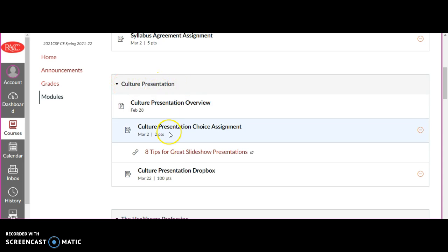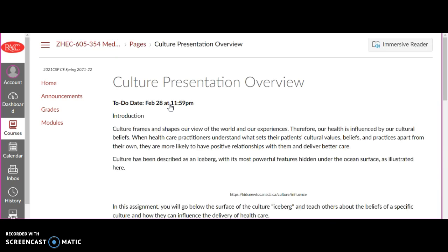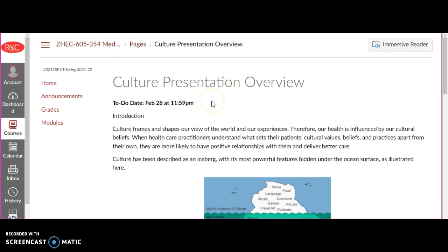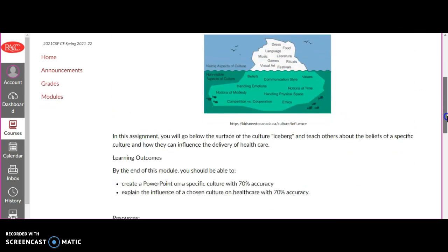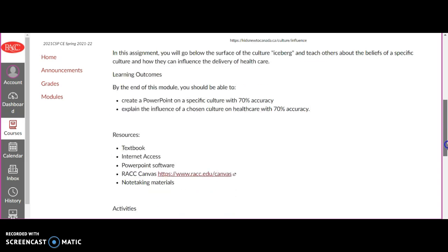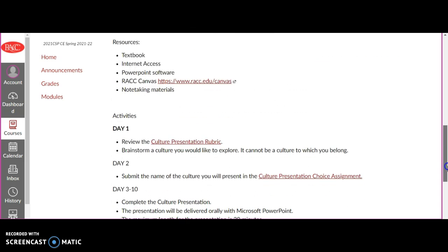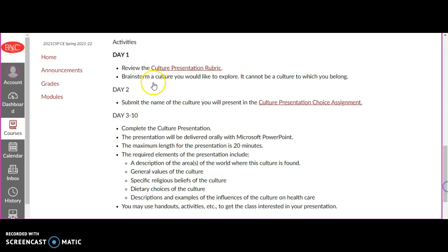Underneath each topic then is all the things you need to be successful. The first piece of every topic is going to be the overview. And the overview is just that. It's going to tell you what we are doing in that module. It'll give you a due date, which will be different for you. It'll give you an overview, a general introduction to the topic. It'll tell you what you're going to learn, the resources you're going to use, and then it's going to give you the activities you're going to do to complete the topic.